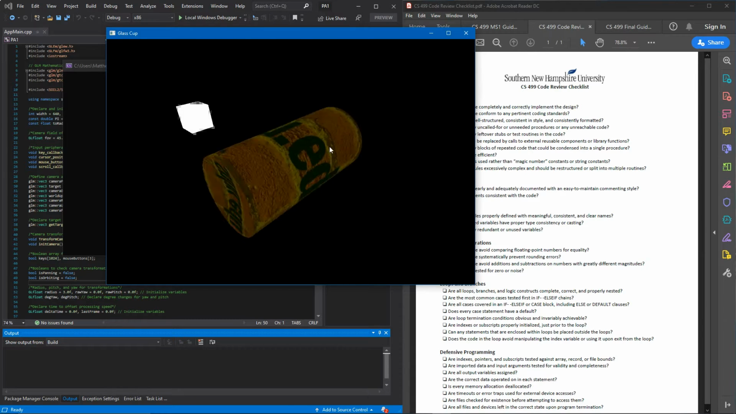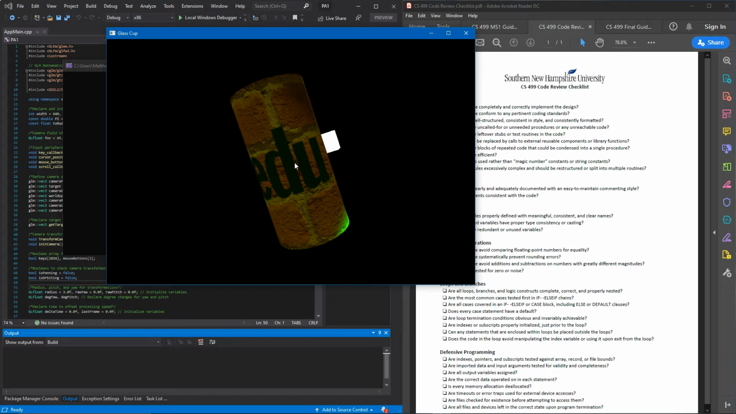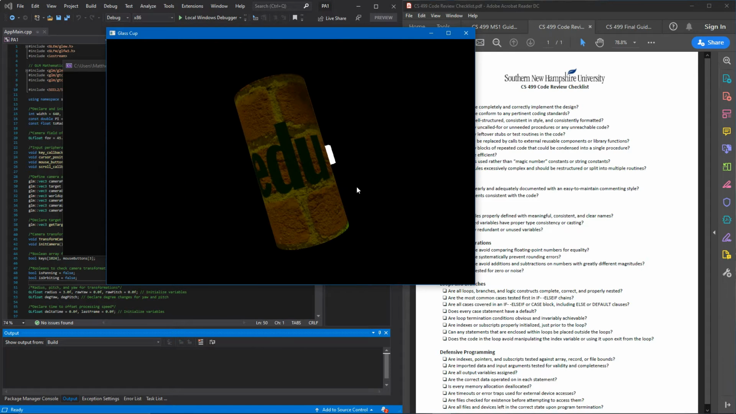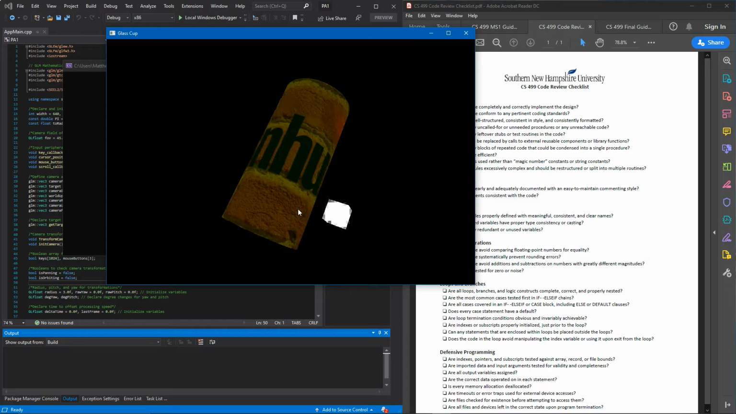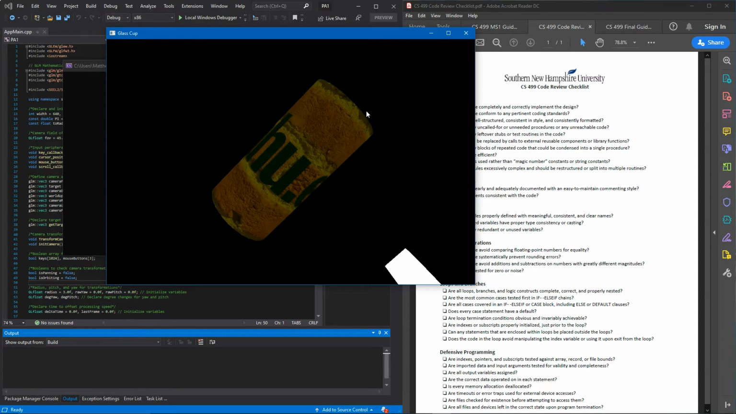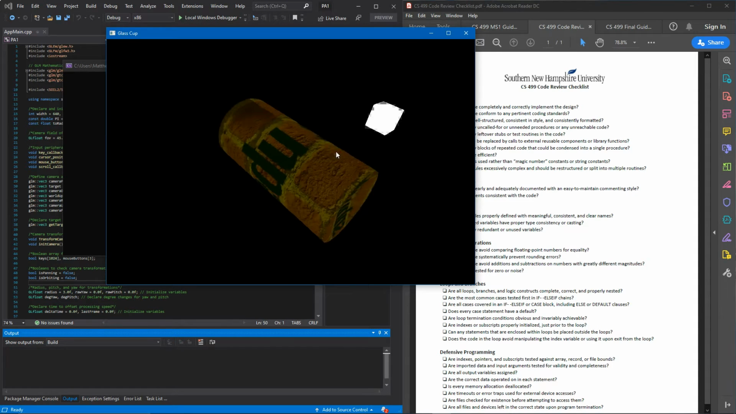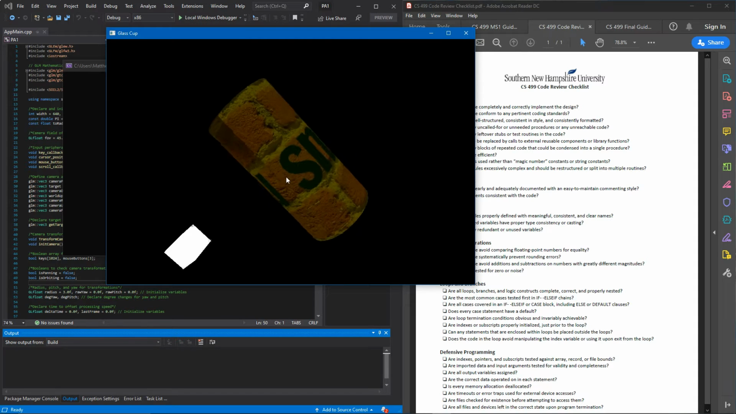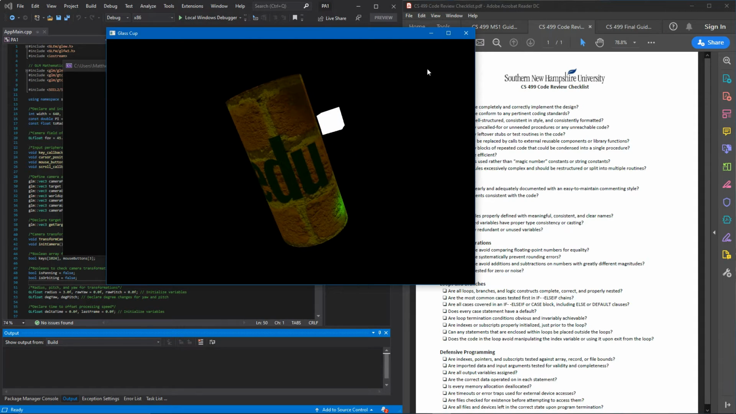But as you can see, even as I'm moving this, I'm able to orbit it. I am able to zoom in and out. So I am able to control it with different keys. So that is just to show that at least something is working right off the bat.